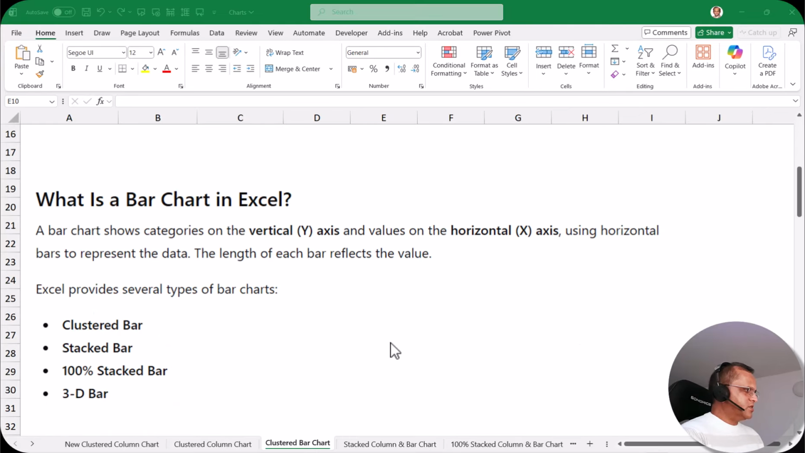So first of all, let us understand what this clustered bar chart is, or in simple words we can say a bar chart. So what is a bar chart in Excel? A bar chart shows categories on the vertical y-axis and values on the horizontal x-axis, using horizontal bars to represent the data. The length of each bar reflects the value.